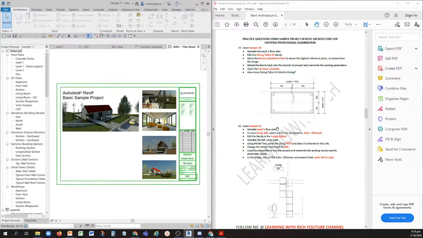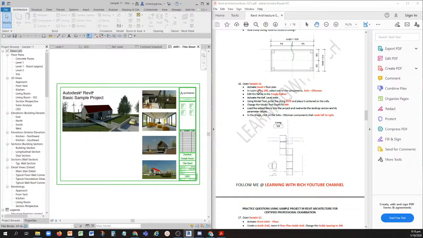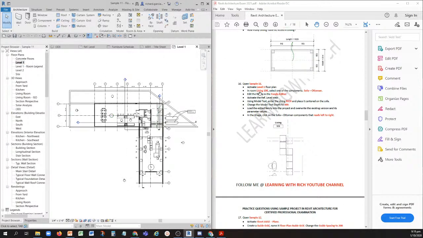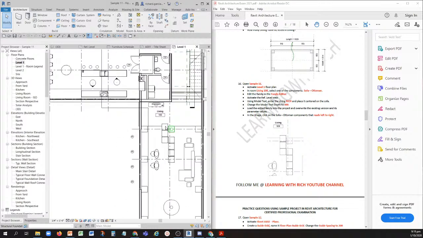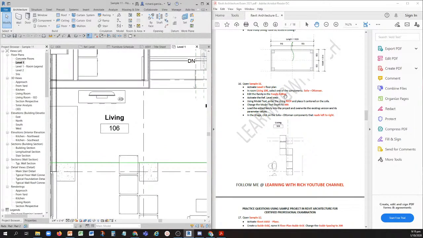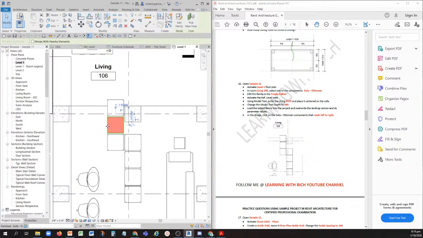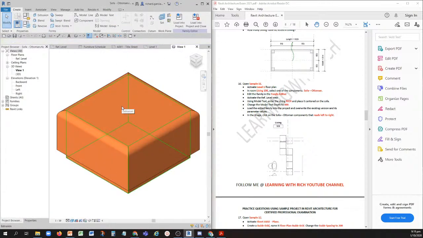Alright, so it says here activate level 1 floor plan. So just double click level 1. And then in the room living 106, which is here, select one of the components, sofa, ottoman. I believe this is the sofa. You just click one of the sofa and then edit the family in the family editor. So select that sofa and then select edit family to open up the family editor.